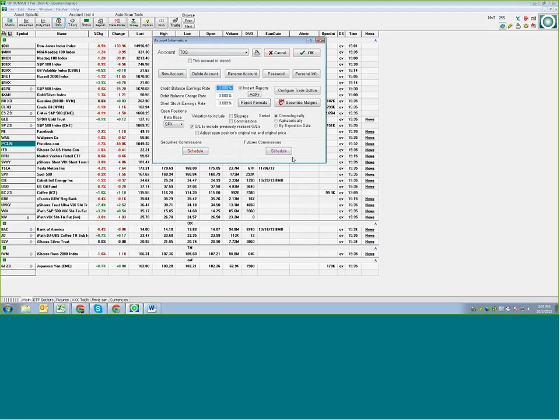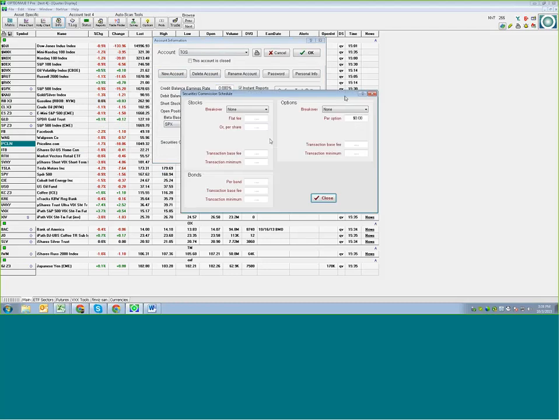But over here is where you can actually set up what your commissions are. A lot of people, for pure analysis reasons, might want to just do 0 commissions, and then you can go back in and adjust for them later if you wanted to.